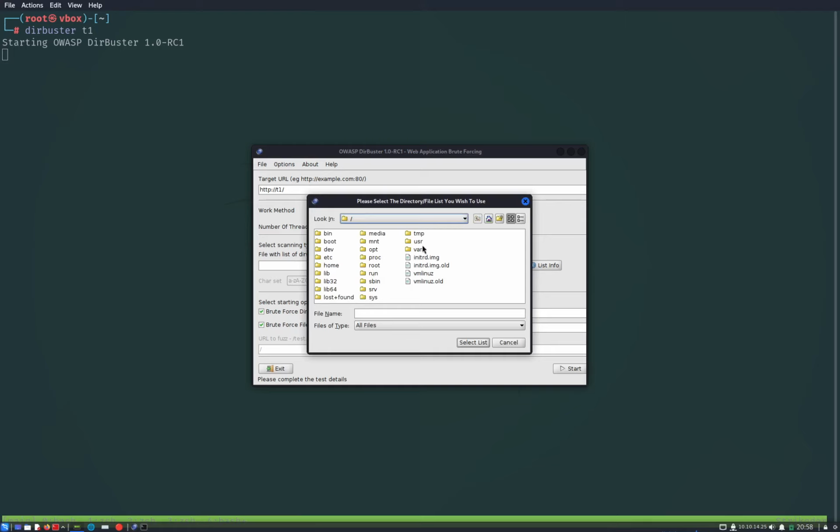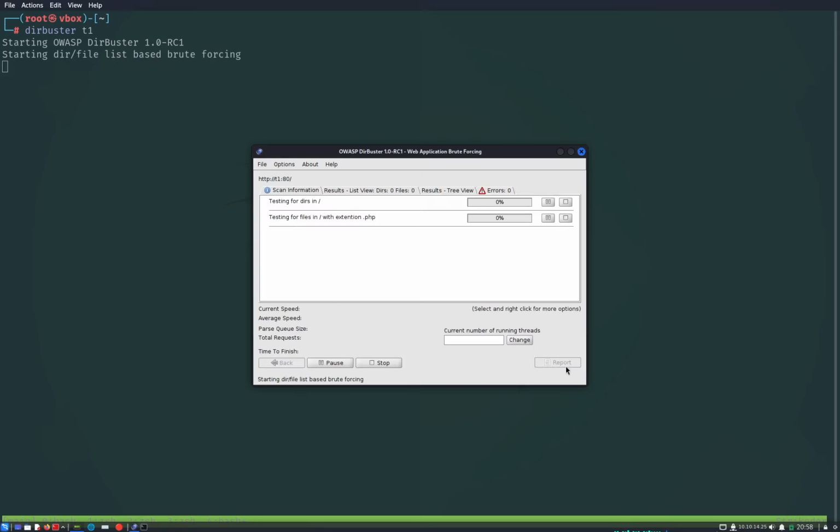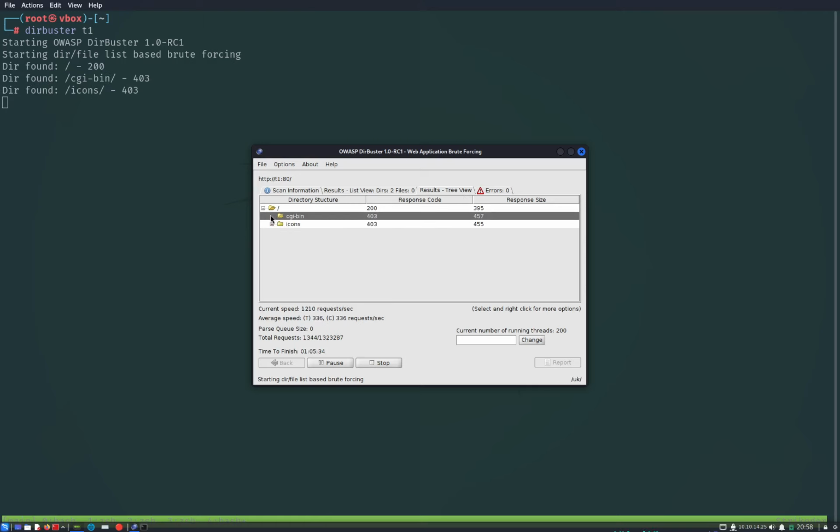Why do I stay here? Let's try that again. Share wordlists. I'm not used to these interfaces because I use Linux as my main. Here is the CGI. So it searches within icons.